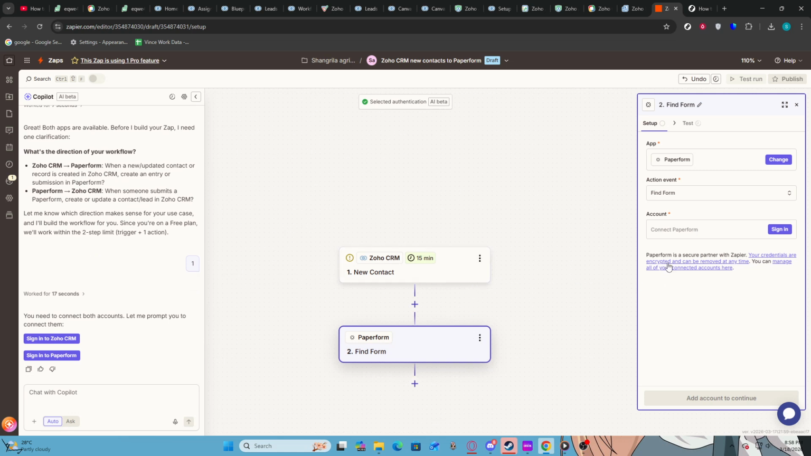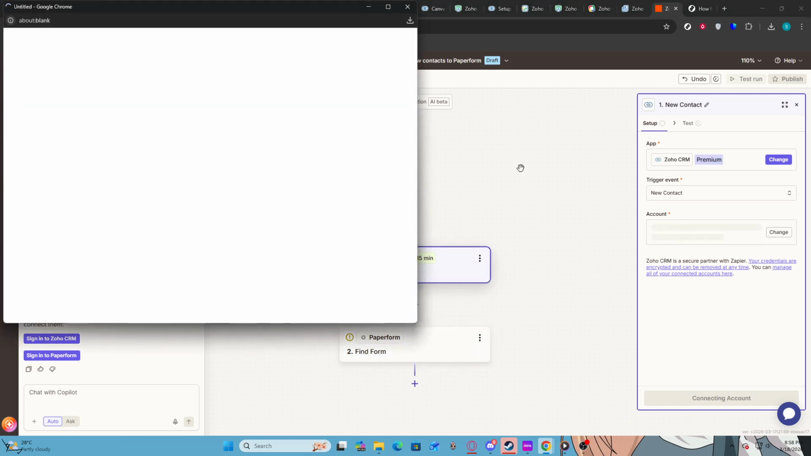This will lead you to a setup screen where you can configure how the data from Paperform will be organized in Zoho CRM. Next, click on the Account section. This area will prompt you to connect your Zoho CRM account to Zapier. Click on the button labeled Connect Zoho CRM to initiate the account linking process.